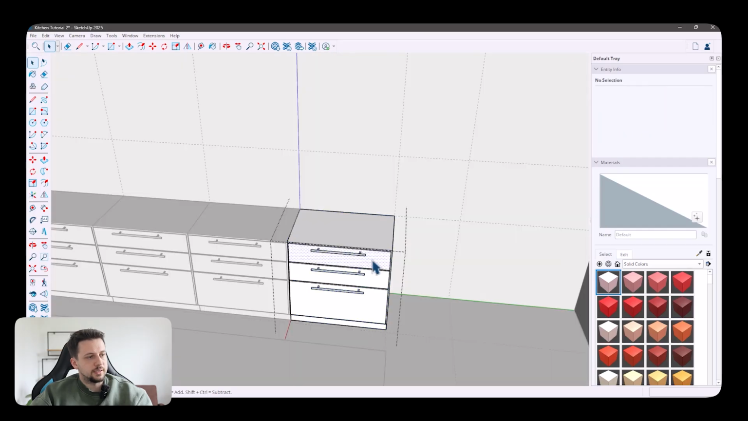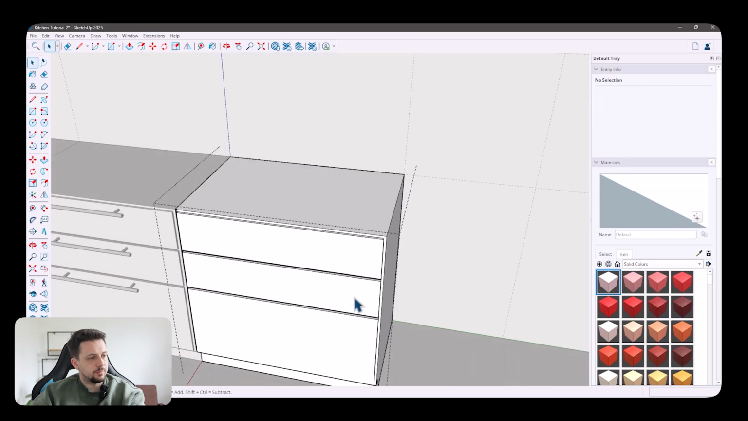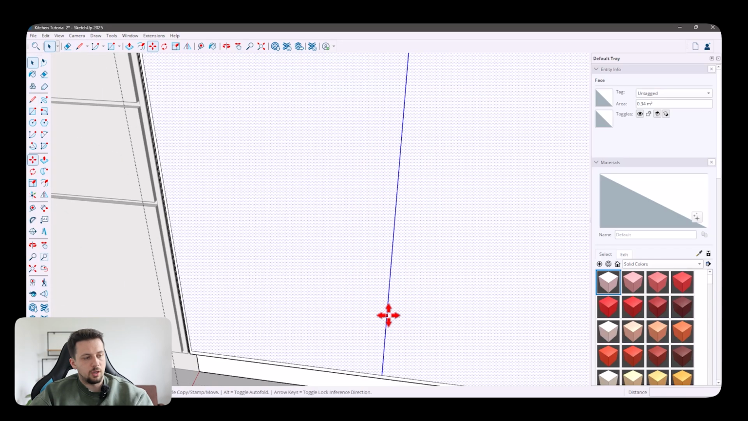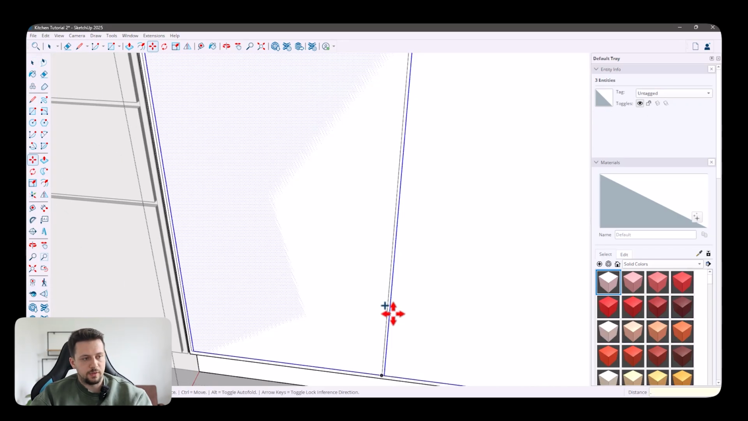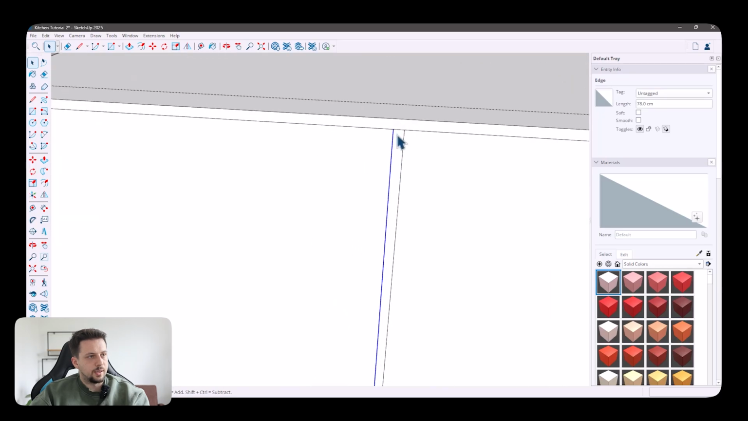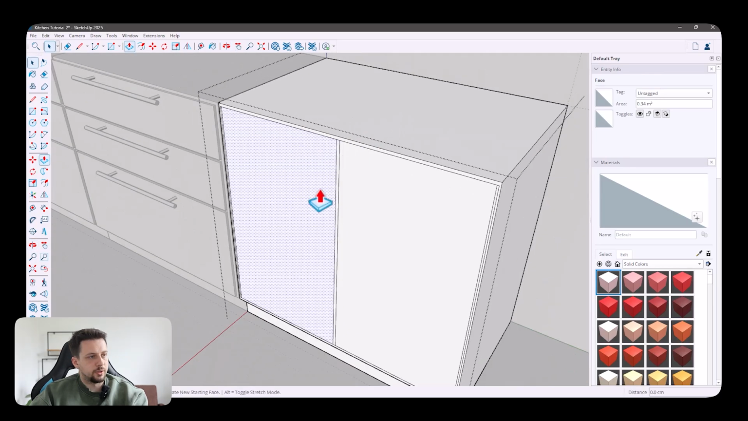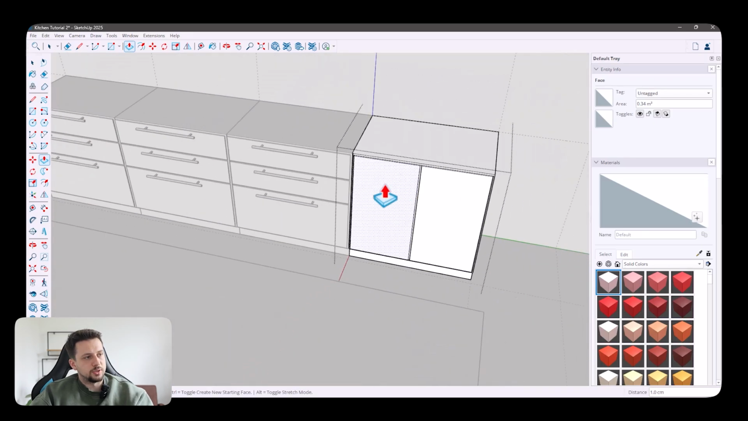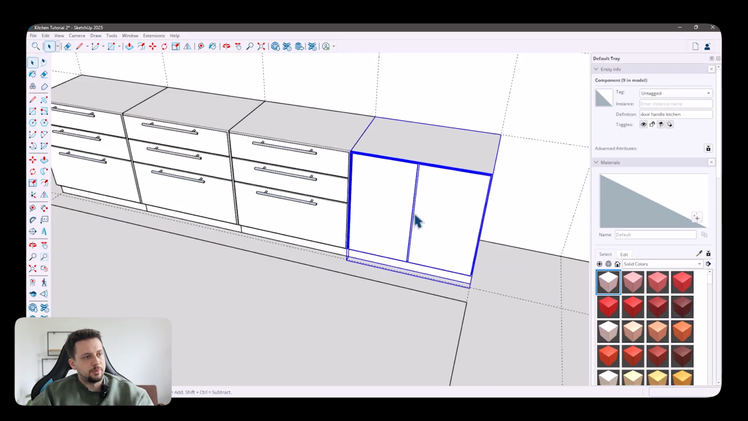And we'll go inside. I will delete this hardware here. Let's divide this in half. And then now we can copy this line for 0.5 centimeters on one side and another 0.5 on this side. We will delete the middle line completely. And then we can just pull this outwards for about 1 centimeter, and push pull this outwards for another 1 centimeter. And now we can actually just copy the hardware once again.